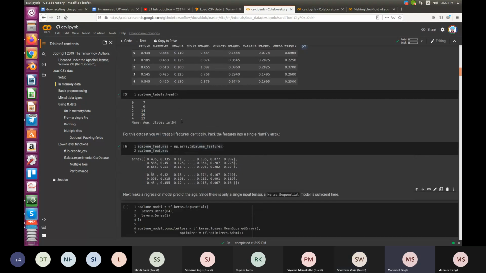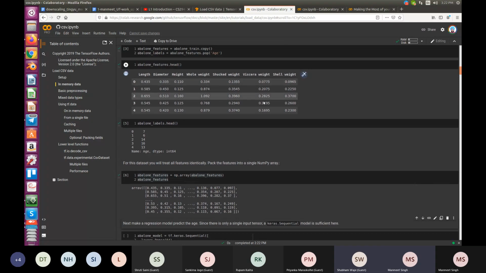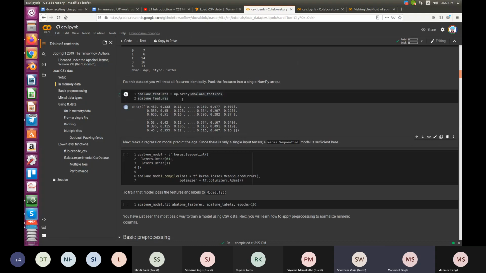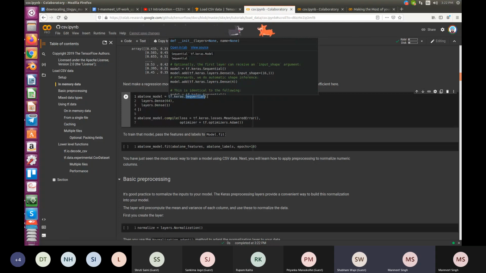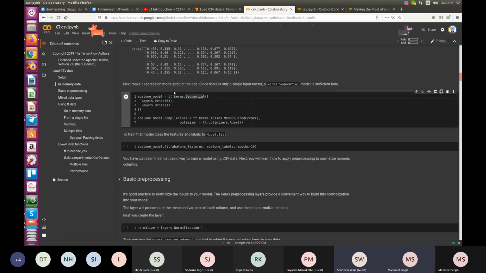These numbers are already in the range from 0 to 1, and you would make it into a numpy array, and then we can make a regression model to predict the age. In this one, they are first using the sequential framework or the sequential paradigm. There are two, as I explained last time: one is the sequential, and then we have the functional programming in TensorFlow. So we have one hidden layer and then one output, which will be the age. The hidden layer has 64 nodes or 64 neurons.